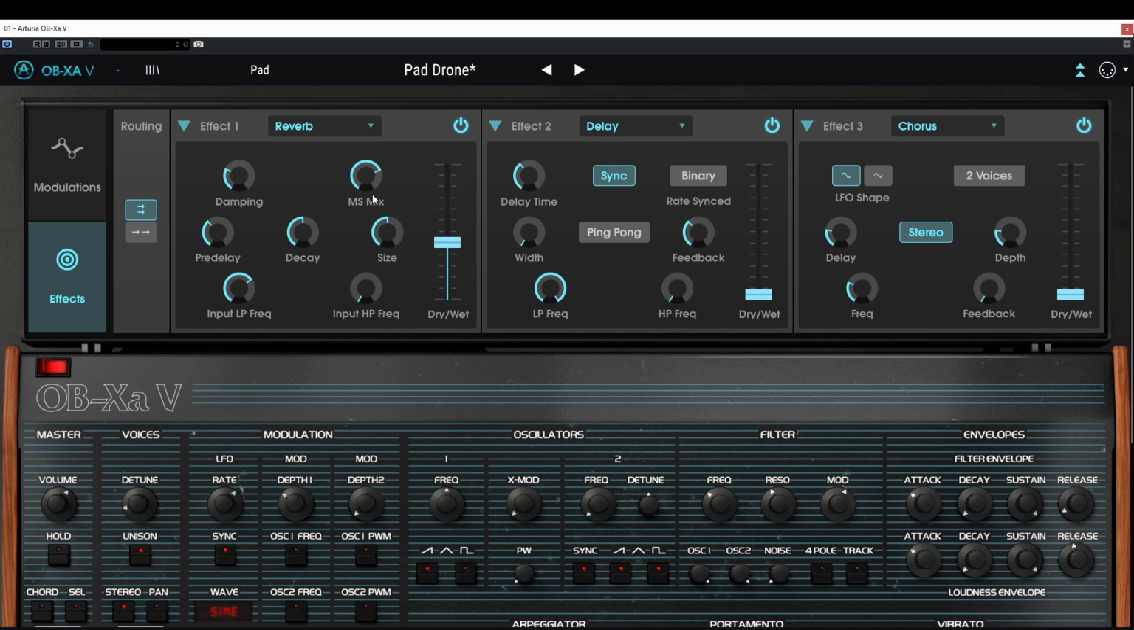So damping is to control the brightness of the sound. This is done by attenuating the high frequencies. The MS mix is to control the stereo width of the reverb. Pre-delay will set just a slight amount of delay before the signal is injected into our reverb. Decay will set how much time it takes for the reverb to echo and fade away.